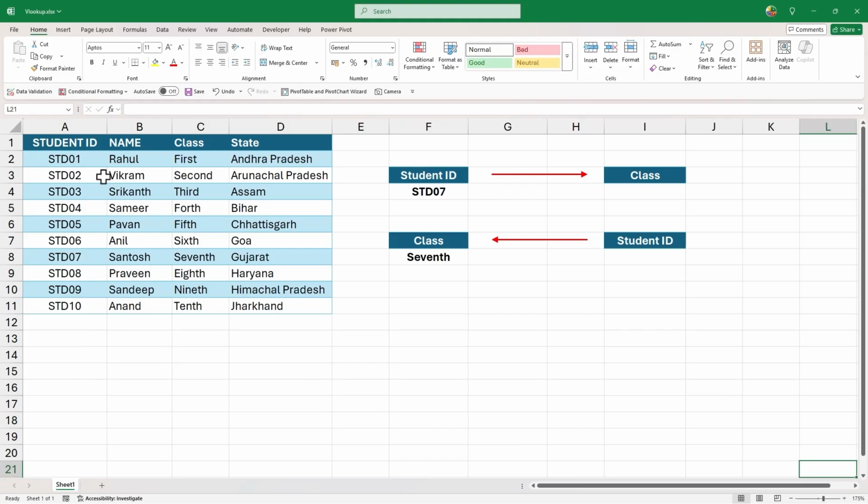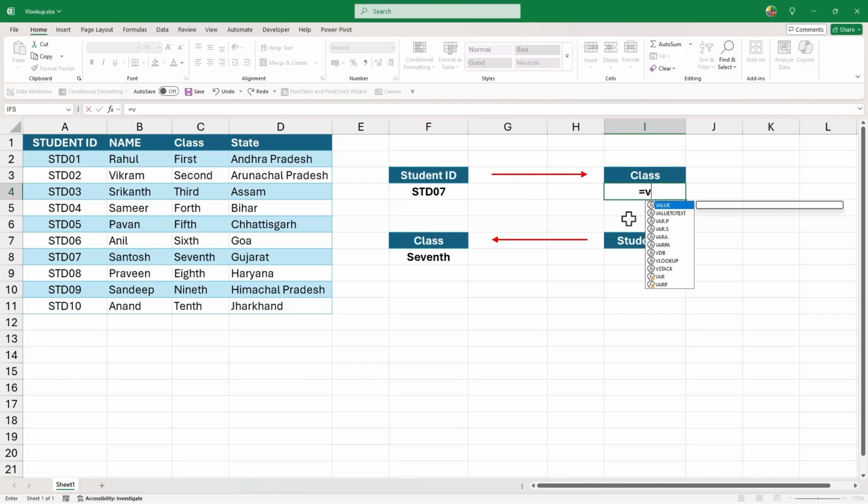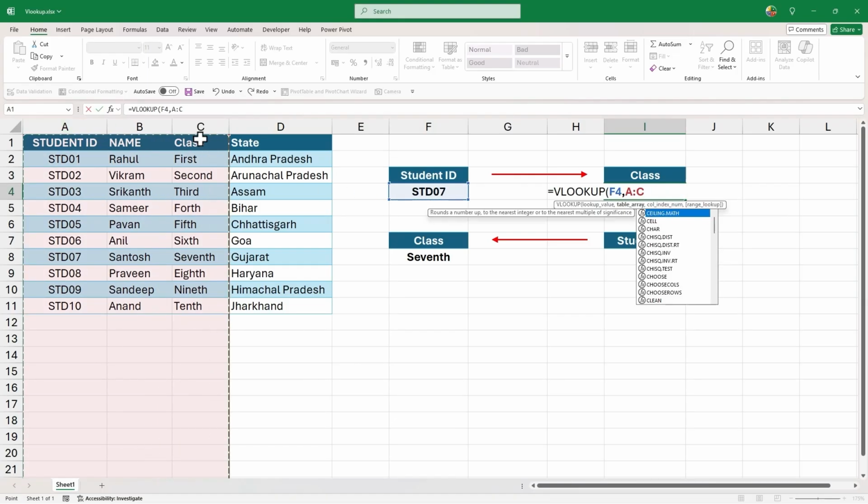As an example, we will use this data which has different information of students like their IDs, name, class and state. On the right, we have the student ID STD07. And we are interested to pull the information of its class. We will use VLOOKUP function. Lookup value will be student ID. Table array will be first three columns as it includes both input and output columns.